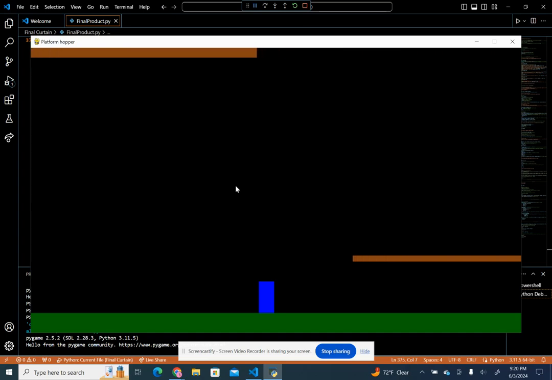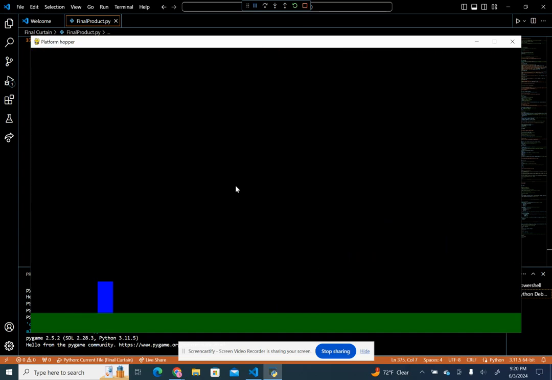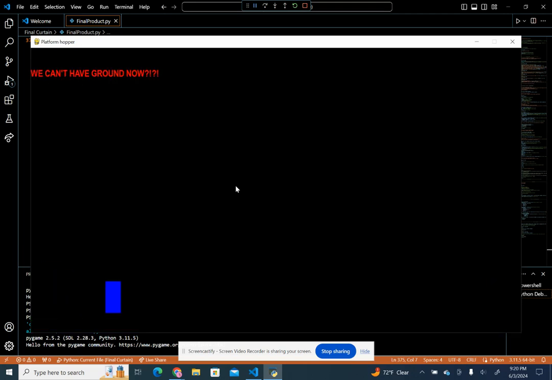Platforms or walls are being placed down randomly, it seems. But now, where'd the platforms go? They seem to have disappeared entirely. Maybe the next level will fix the game. We can't have the ground now? What's happening? Yeah, I agree, Platform. What's happening, Platform Hopper? What's happening?